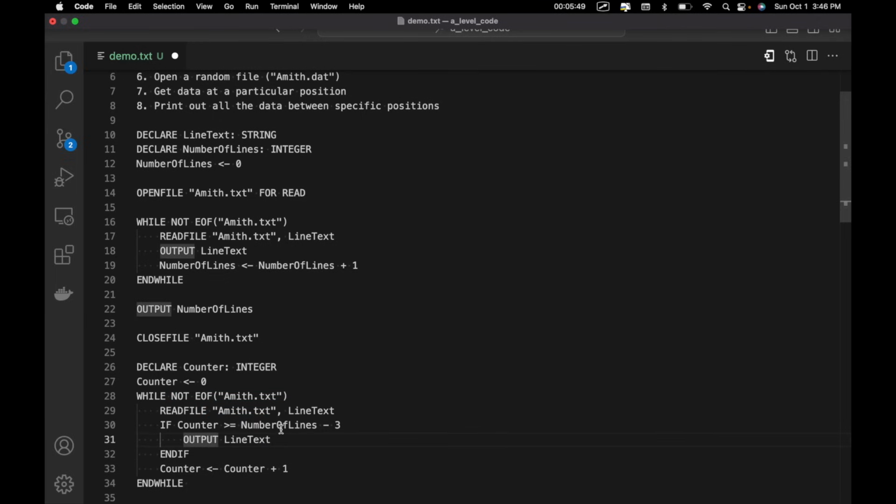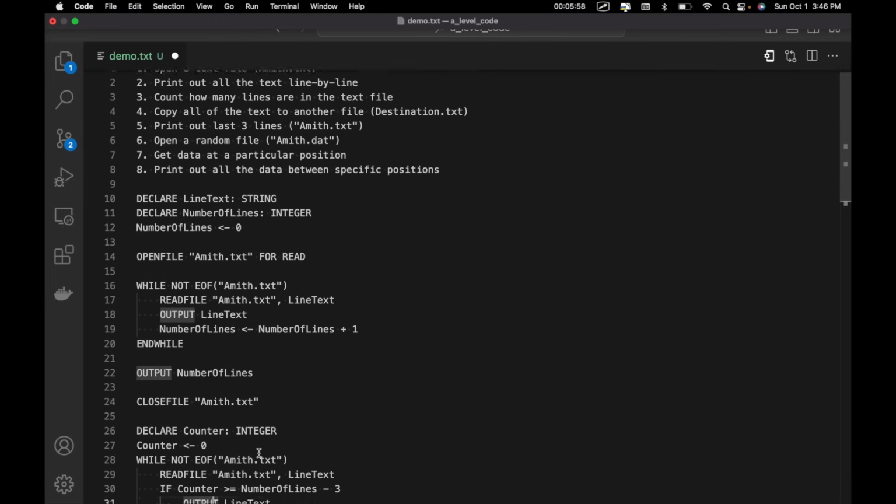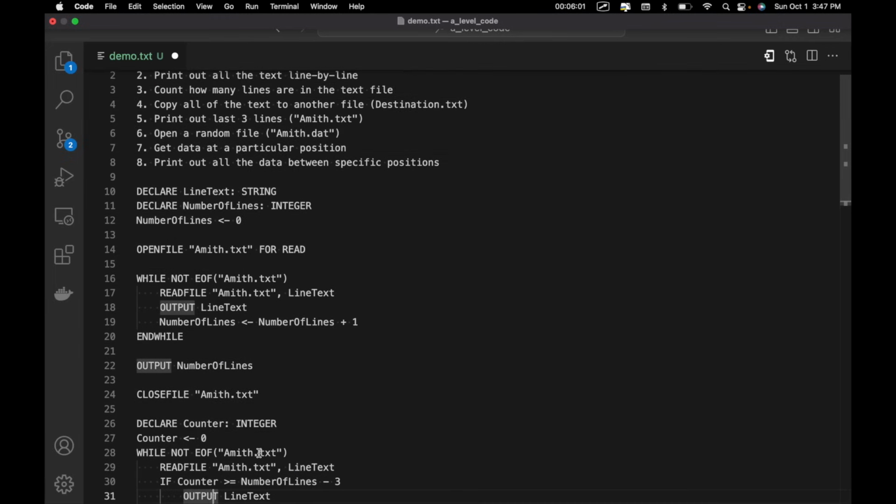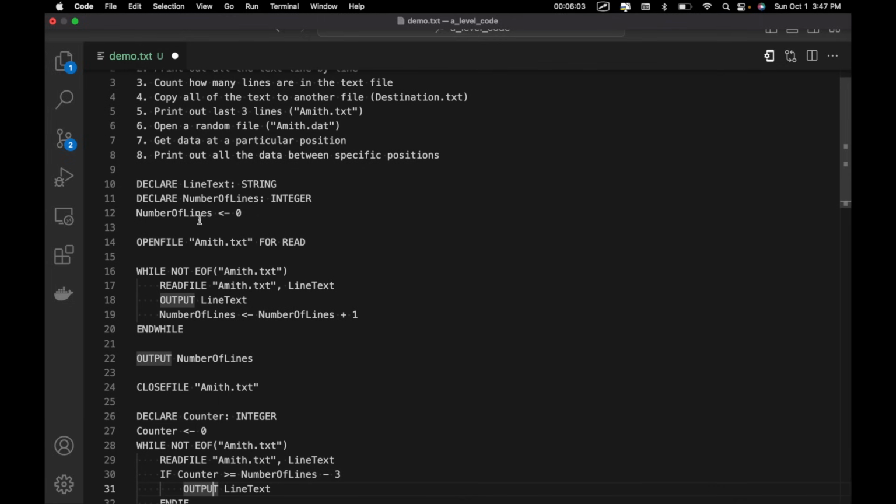So this means that we're going to be going through the whole text file, but we're not actually going to print anything out until we're 3 lines before the end. Now, that wasn't too bad. The last thing I want to do is copy all the text in the emith.txt to another file called destination.txt.